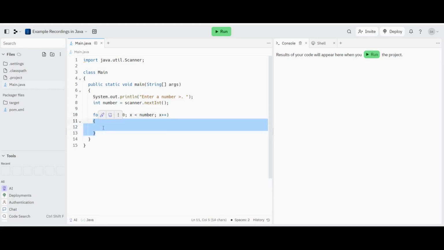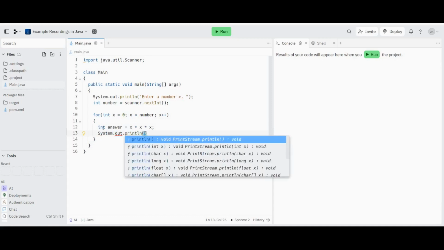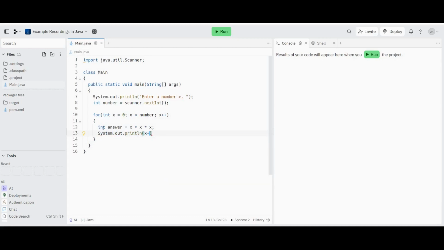So what we're going to have here is int answer equals x times x times x, printing out the cubed numbers. And then we're going to have System.out.println, and then we are going to have x times x times x equals the answer.